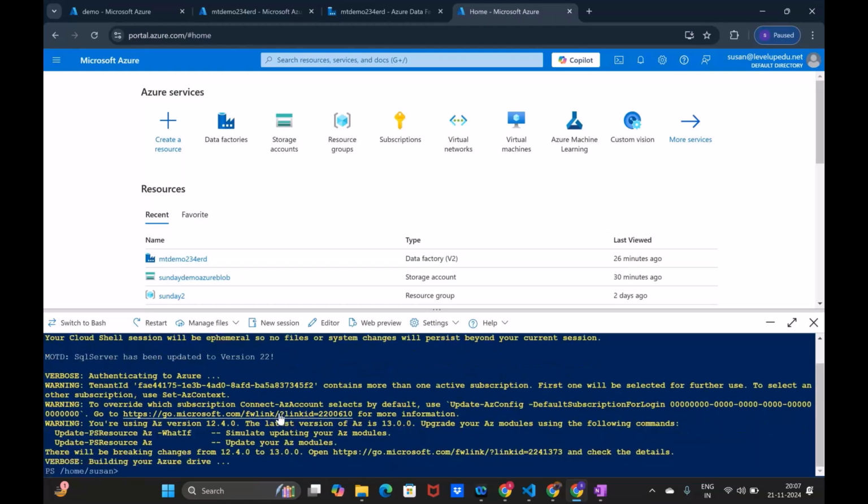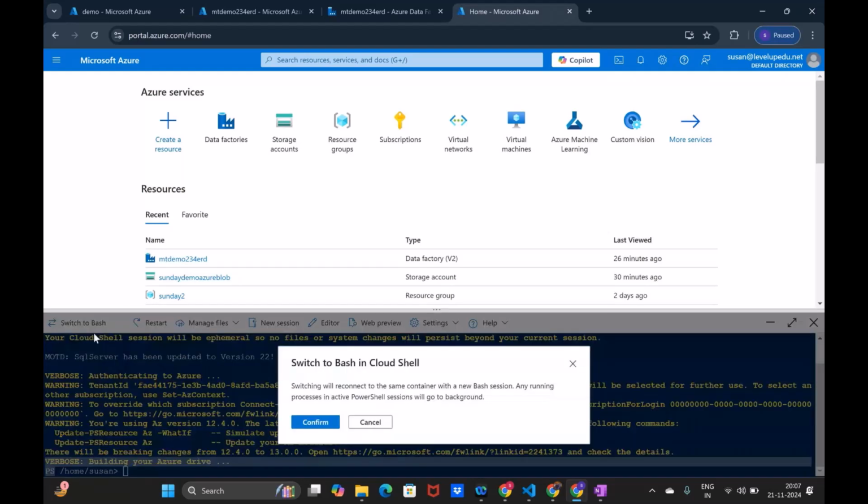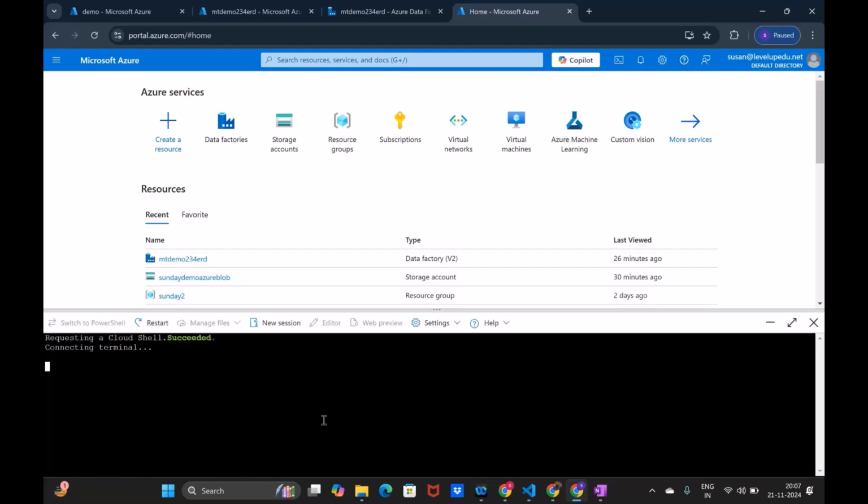But let's say I am comfortable running bash. So bash commands are basically Linux commands. PowerShell is basically Windows. Okay. So whatever we want, we can switch the command shell, whether you're comfortable with bash or PowerShell, we can run that.